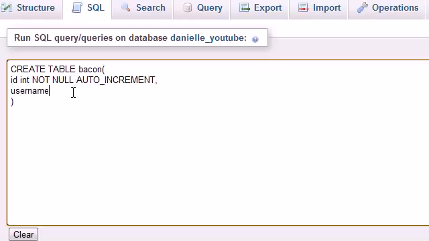Now the next one, the next column is username, which is just text, letters and numbers, and we'll give this a max of 30, and this can't be empty either. And the third one is password, varchar, I think this was 20, and of course they need a password. They can't have this empty either.